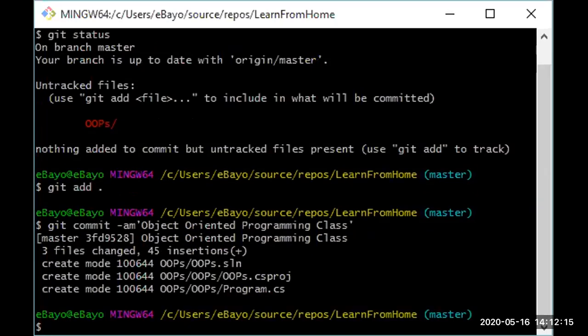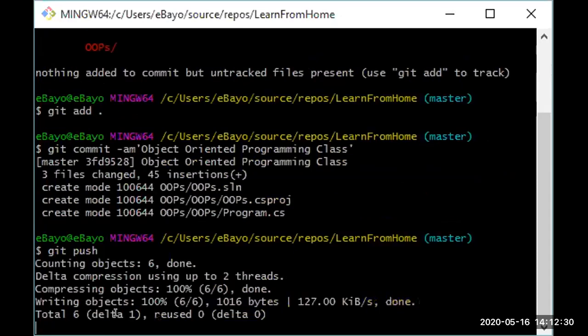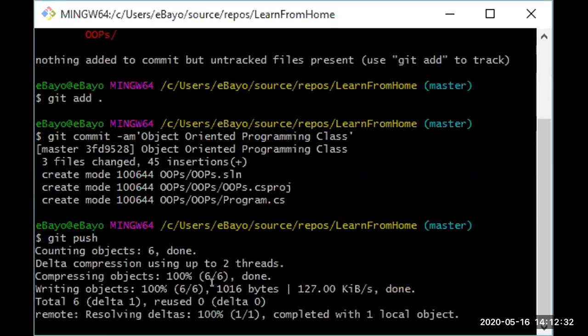Now it's added those files. Now I need to push it. I now do git push, to push everything. Okay, now it has pushed it.